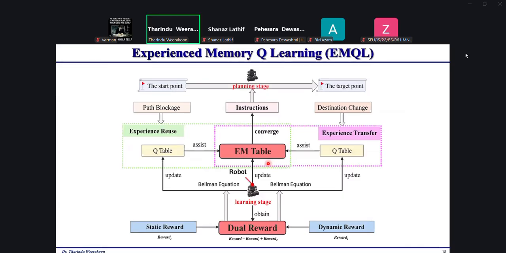The second algorithm is experience memory Q-learning. It's a kind of advanced version of the Q-learning algorithm, but here, apart from the action and status, we have maintained the experience of the robots in the table.